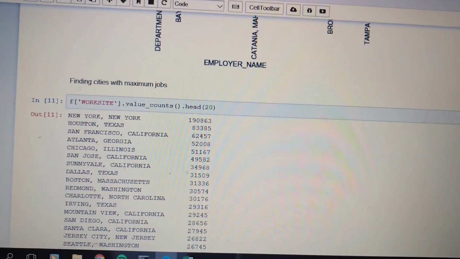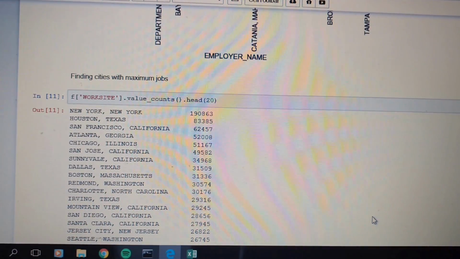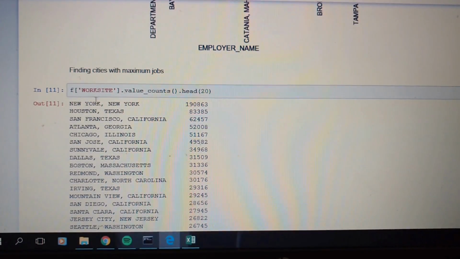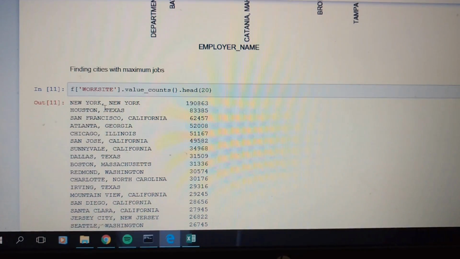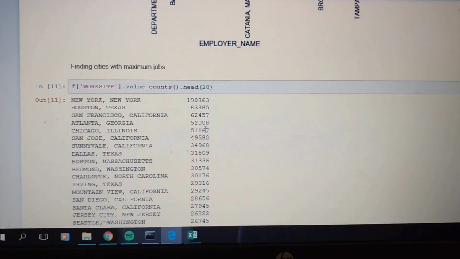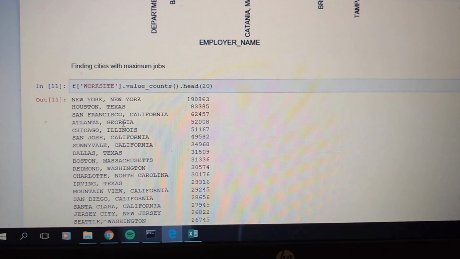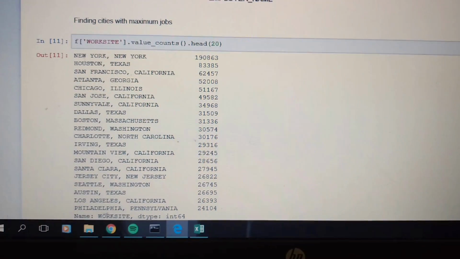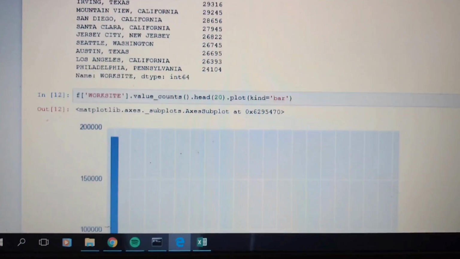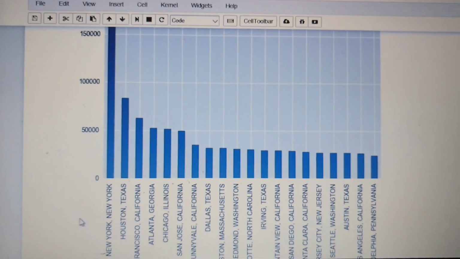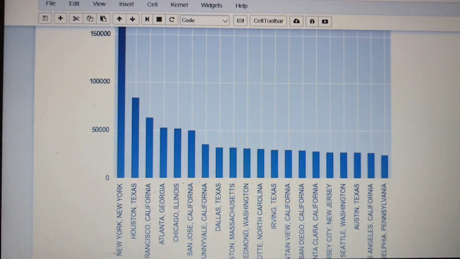Tampa Bay. So now I'm analyzing the cities where you can find maximum jobs. Using value counts, I can see that New York tops the list, where you have 190,863 jobs available. Then comes Houston, Texas, and San Francisco, Atlanta, and then Chicago, and the list goes on. That is the top 20 cities for jobs. And then I have plotted it as cities versus jobs available.